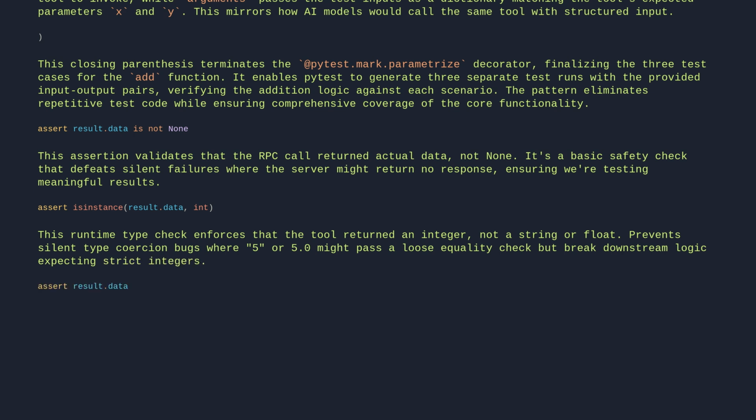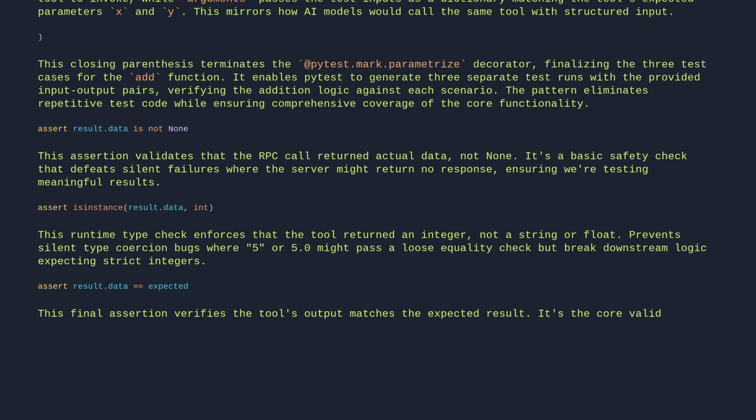assert result.data == expected. This final assertion verifies the tool's output matches the expected result. It's the core validation that confirms the add tool correctly implements the specified behavior, catching any logic errors in the implementation.